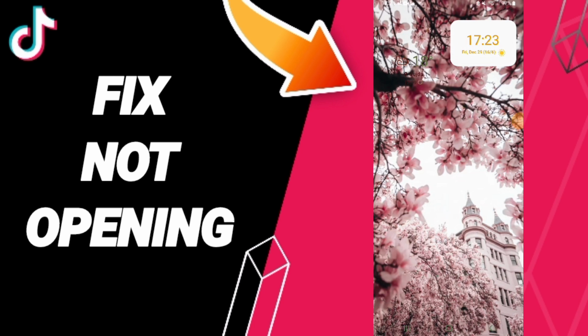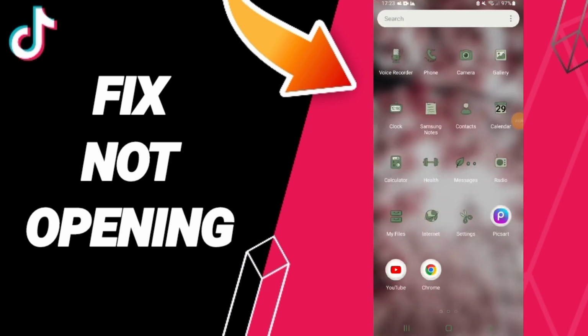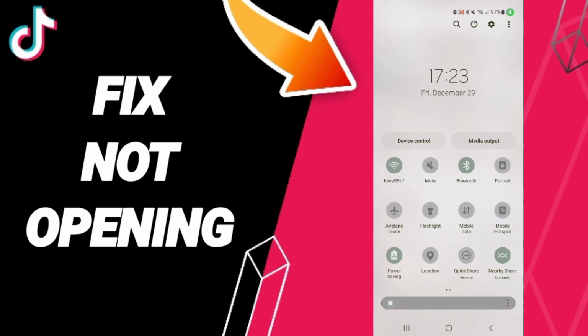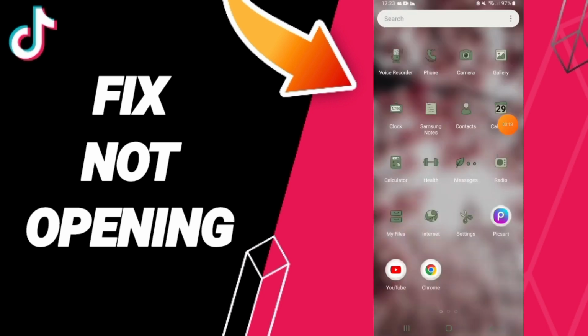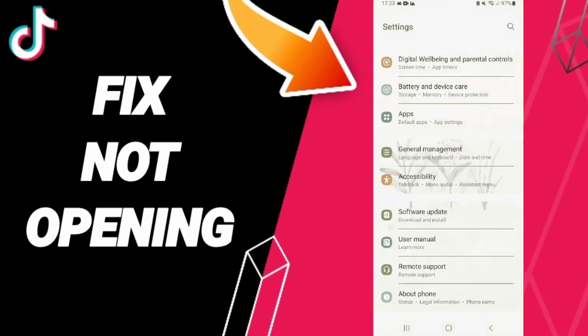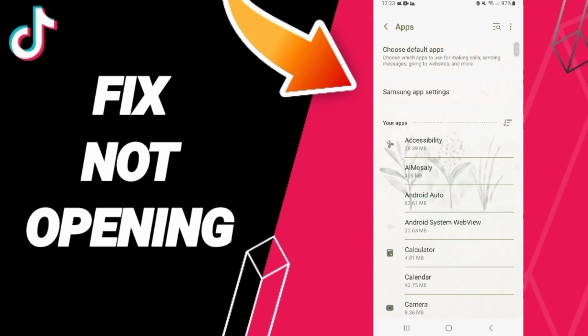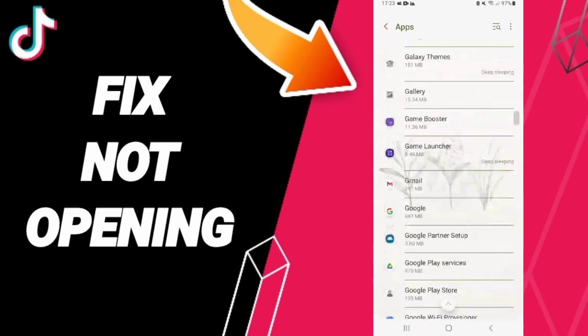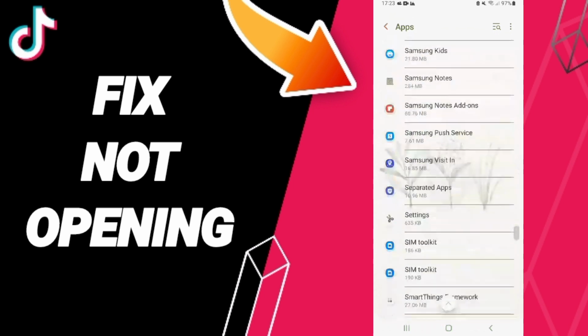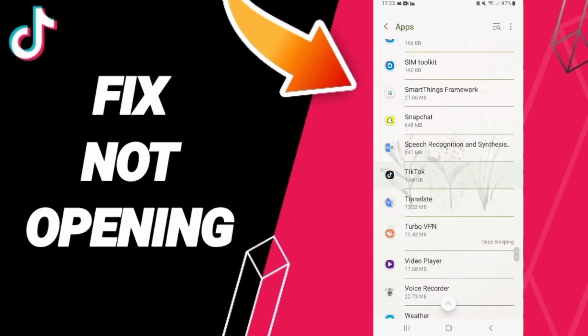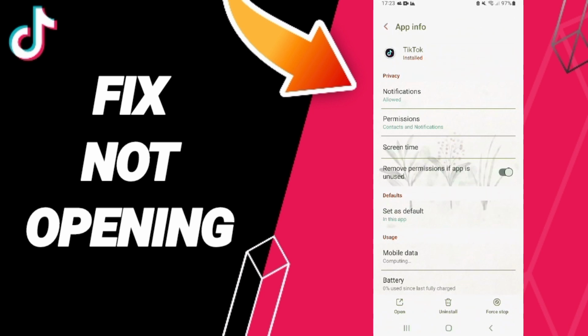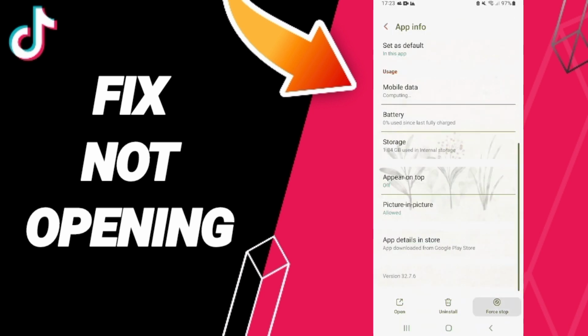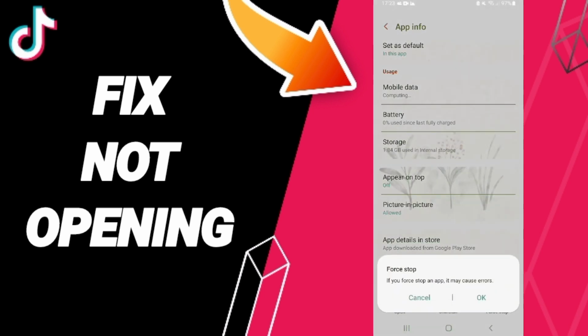To fix TikTok not opening, you should just go to settings. After that, you can click on apps, default apps, app settings. Here in this list, you will enter the TikTok app, and you can click. Here in this app info page, you can click on first stop and you can click OK.